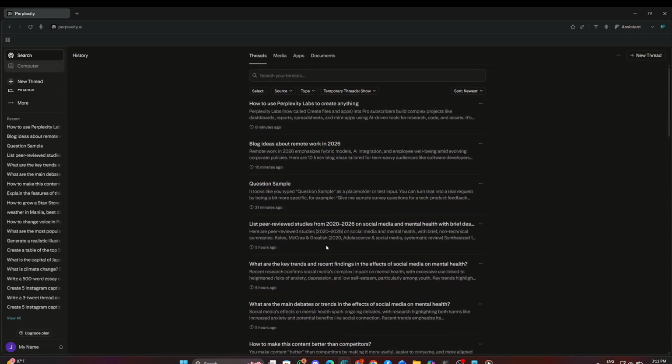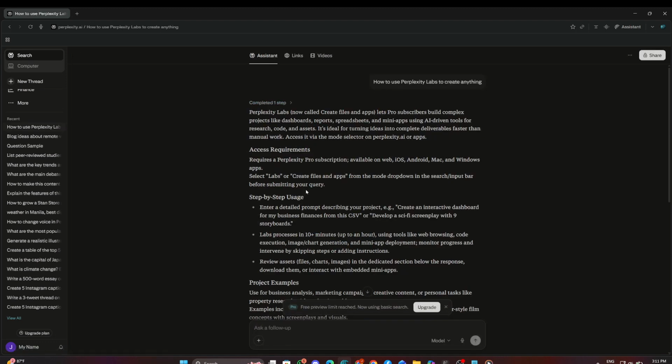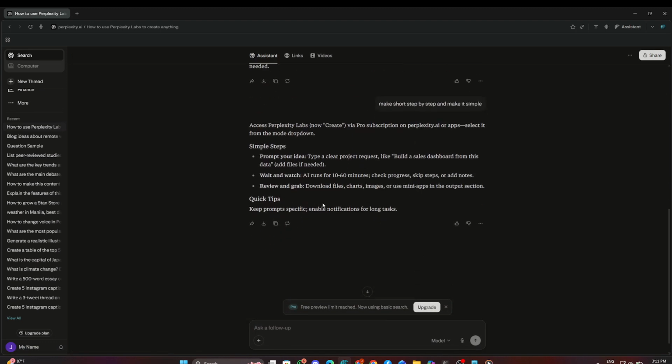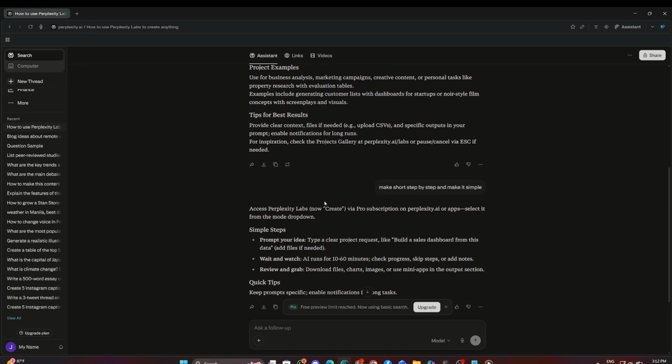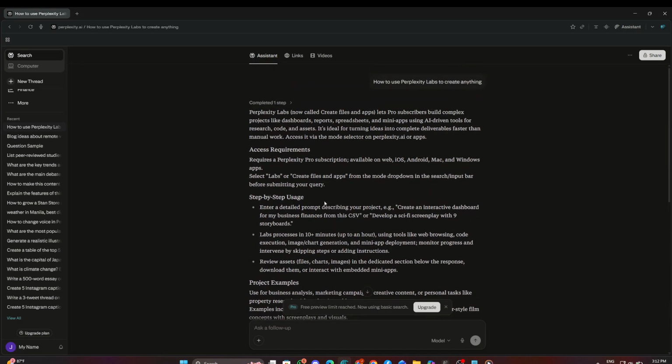Depending on how many threads you have, this list may vary in length. When you locate the desired thread, click on it to open and continue the conversation. This action will allow you to revisit the exchange and pick up where you left off, providing continuity in your interactions.